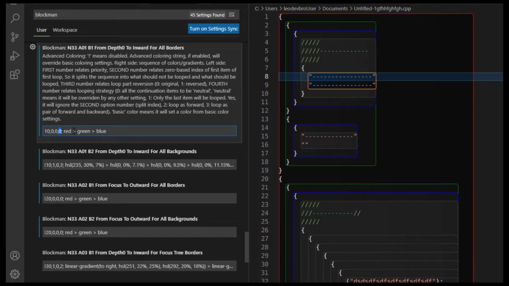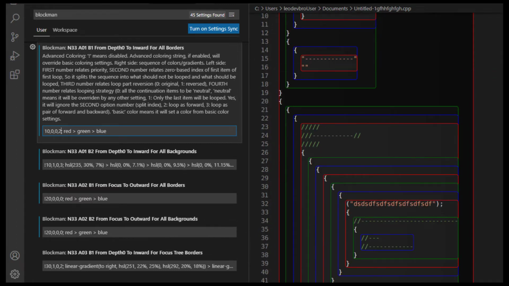0 means there will be nothing after the sequence. If we type 1, the sequence will continue with the last item. The last item is blue, so it will continue as blue. If we type 2, it will loop as forward: red, green, blue, and so on.